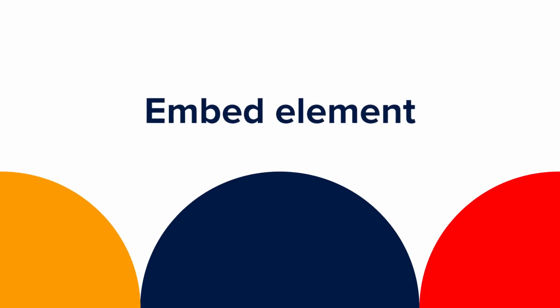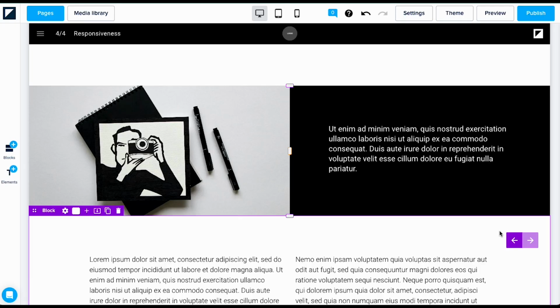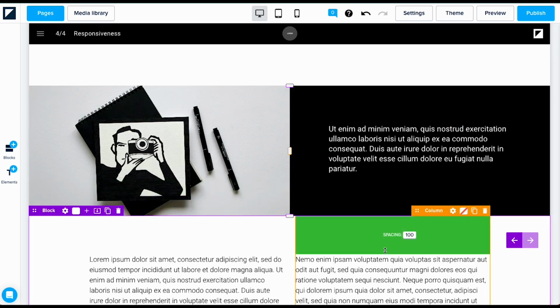Next, I'll talk about the Embed element. The Embed element is an awesome tool to bring in some external interactivity into your doc. Some common uses we see are Google Maps or social media posts. So here on this page, I'll show you how to bring in a Google Map as an Embed element.